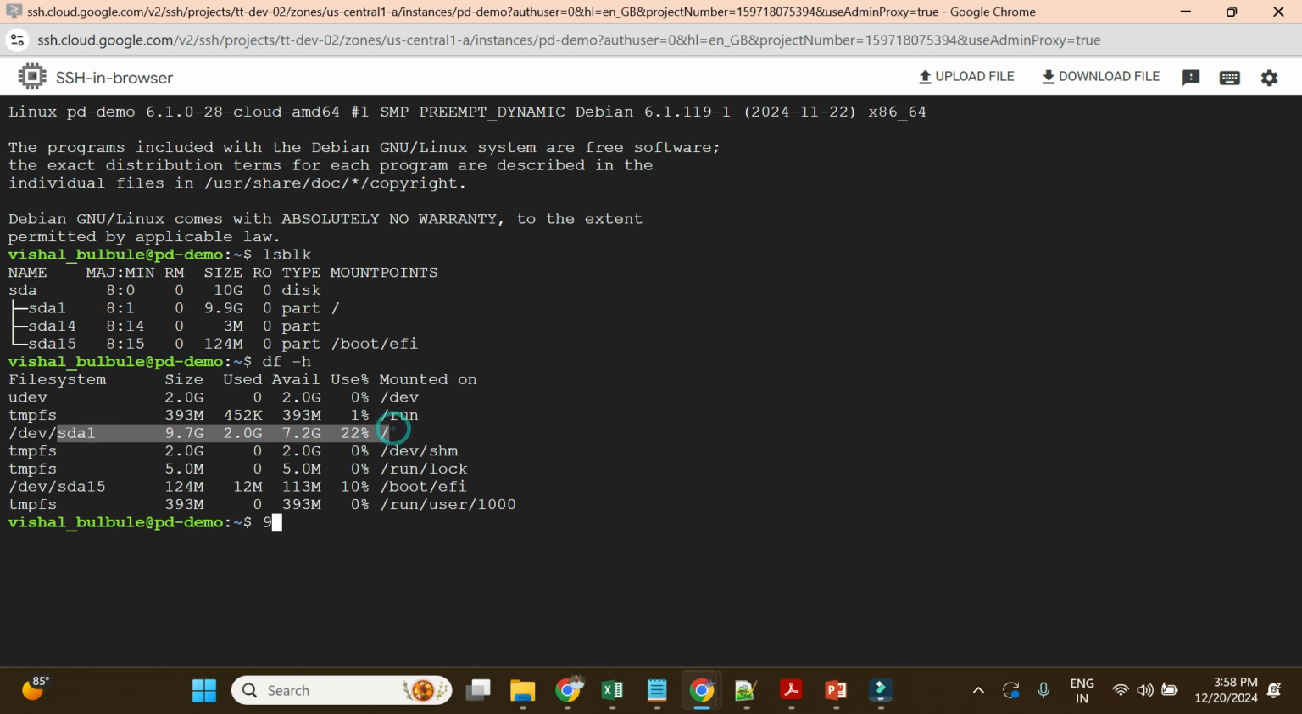So this is our boot disk, 9.7 GB showing. Currently it is available 7.2 GB, only used 22%. Okay, so let's see if it can show our new disk.